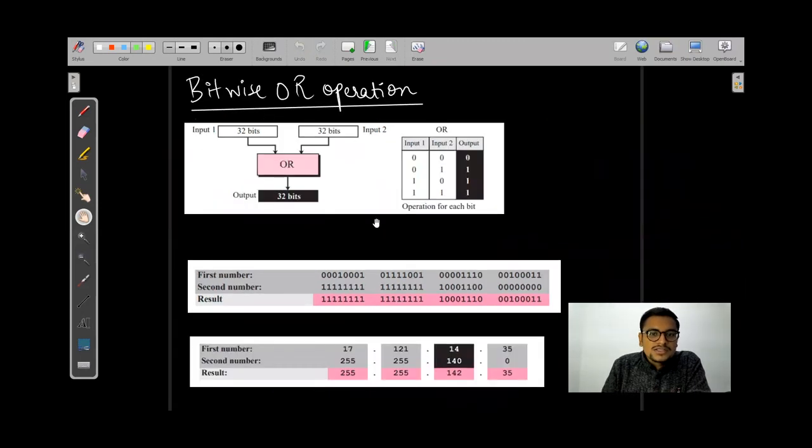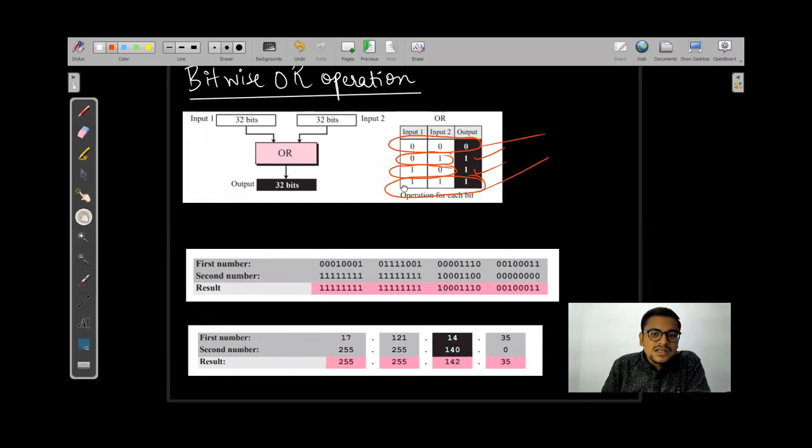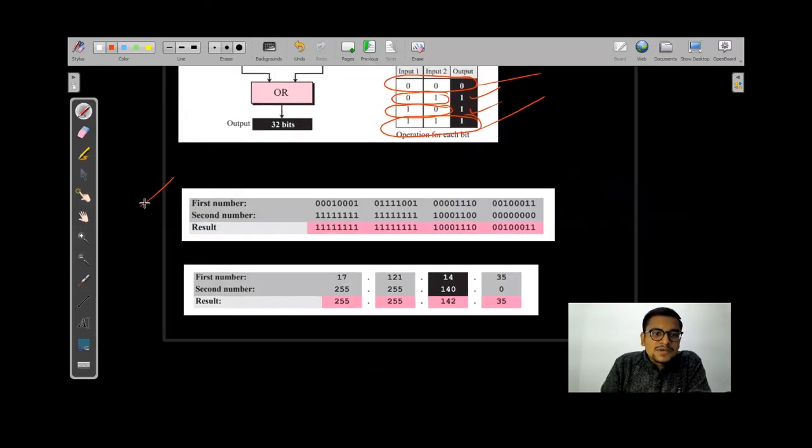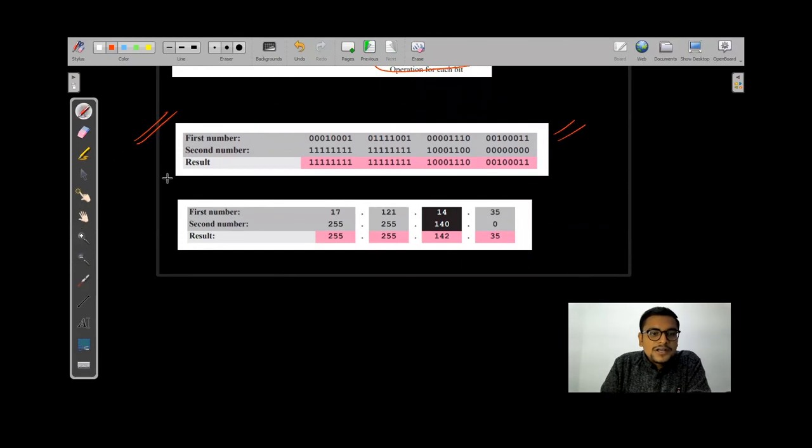So in this case, if 0 or 1, then we have to take the maximum, which is 1. But if both the digits are the same, then we can take any of them. So that's the first case, and that's the second case. Similarly, it's very easy to apply it on a 32-bit address in the binary notation. But what will happen if we have to represent it in the form of a dotted decimal representation?